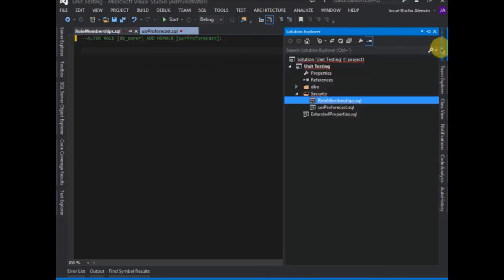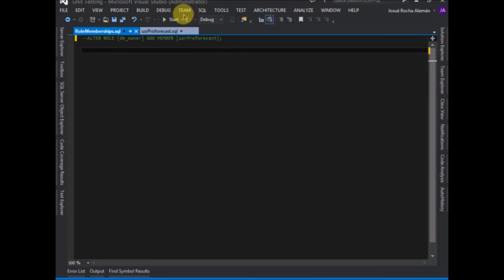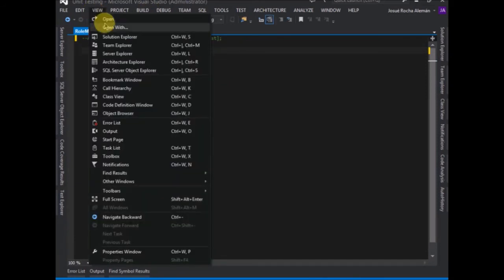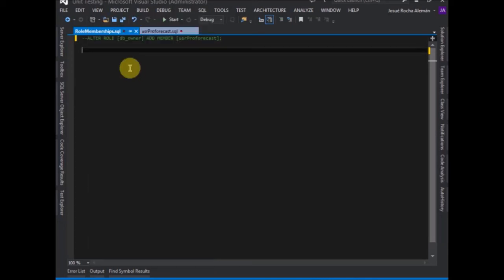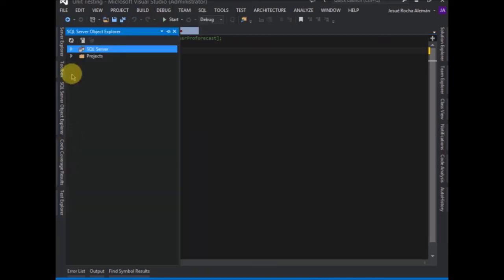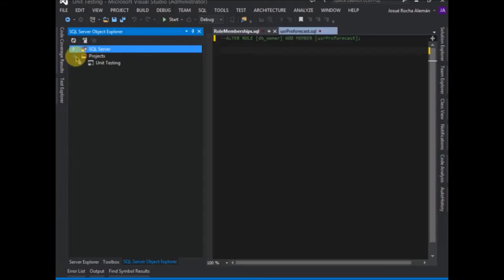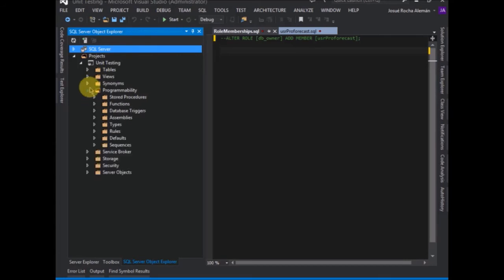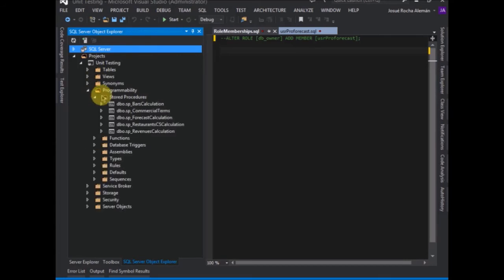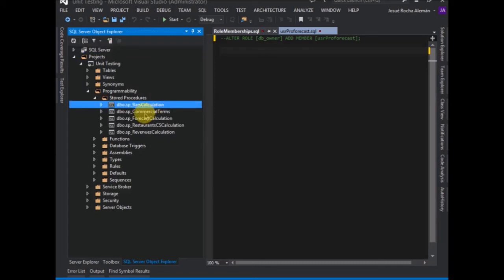Okay, so what we are most interested in is, we're going to View, and here we have SQL Server Object Explorer. As I said before, as I have just created a project, here I'm going to click projects. I have my only unit testing project right here. I'm going to move to Programmability, Stored Procedures, and here I have a stored procedure. Quickly I'm going to explain what this stored procedure does.